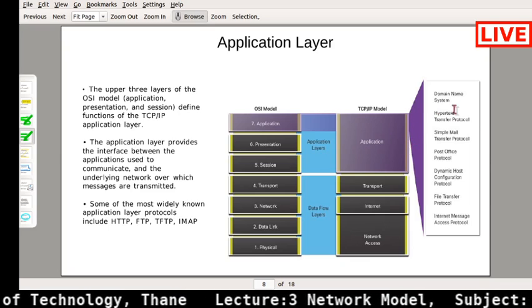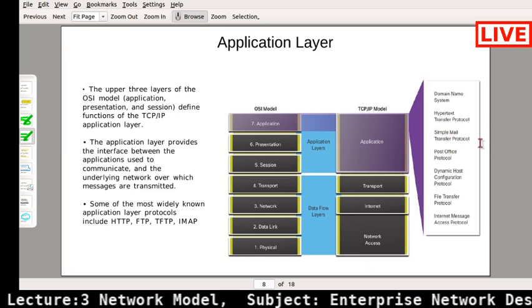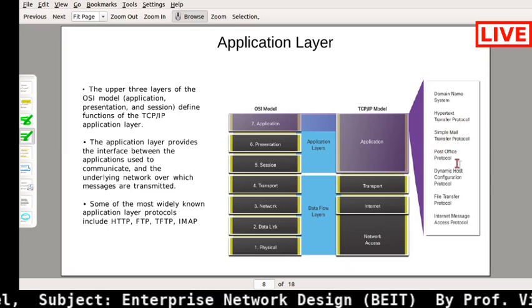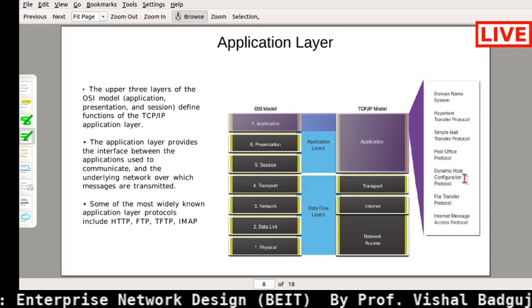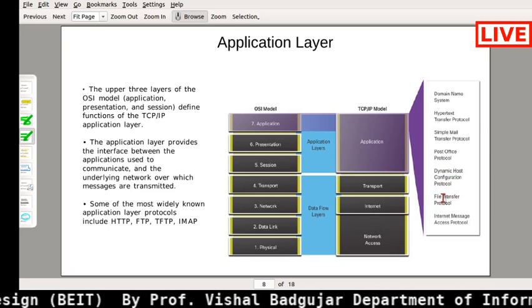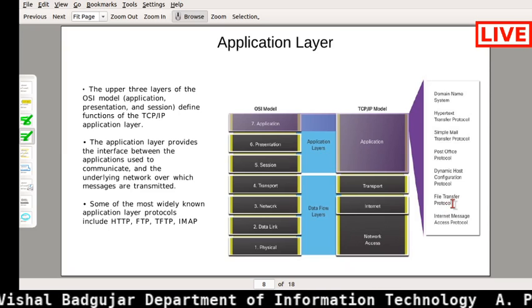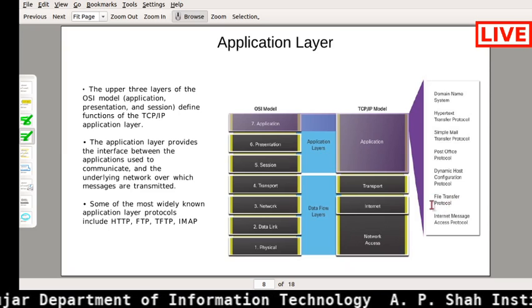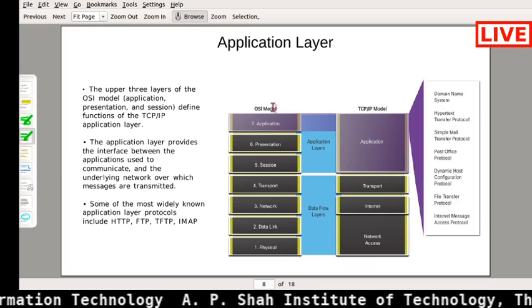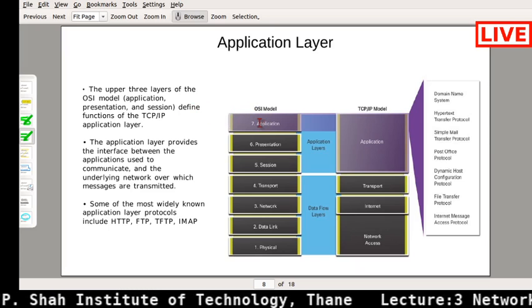It uses DNS, HTTP, SMTP, then the Post Office Protocol, which we can call POP, then DHCP, and the FTP protocol. Then the Internet Message Access Protocol, which we can call IMAP. So all these are protocols under the application layer, which are the same in the TCP/IP application layer as well as in the OSI model level 7 application layer.